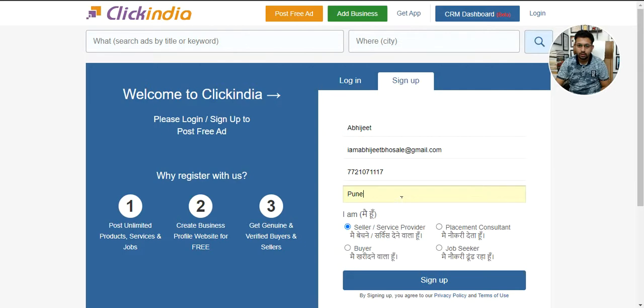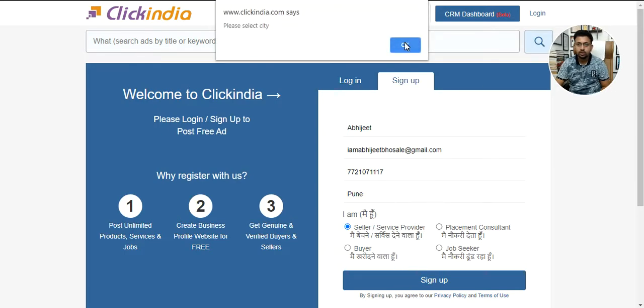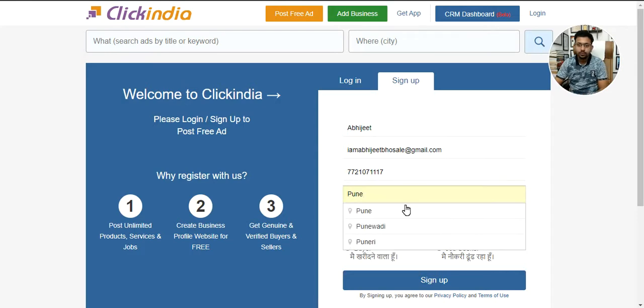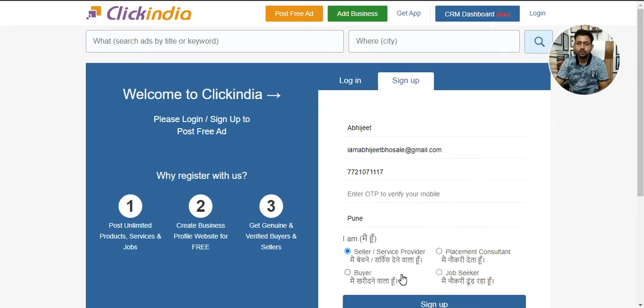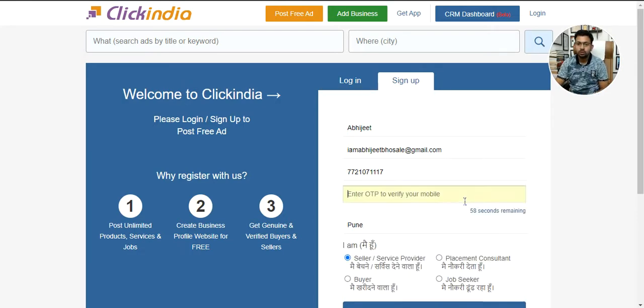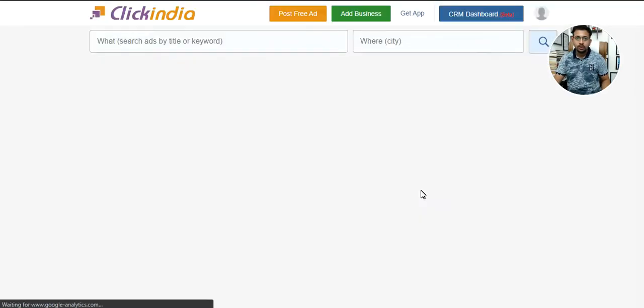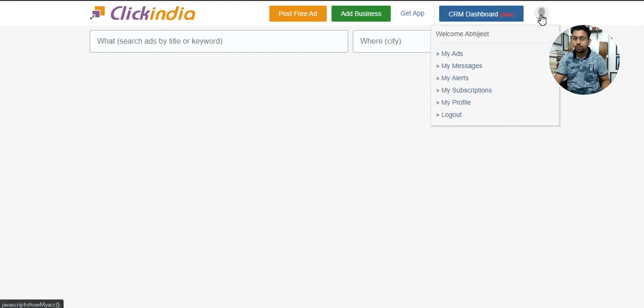City we already selected, Pune. Okay, sign up. So it's asking for the OTP. I'll just check it. It's 5535. Okay, they have accepted our registration and we have our own dashboard.